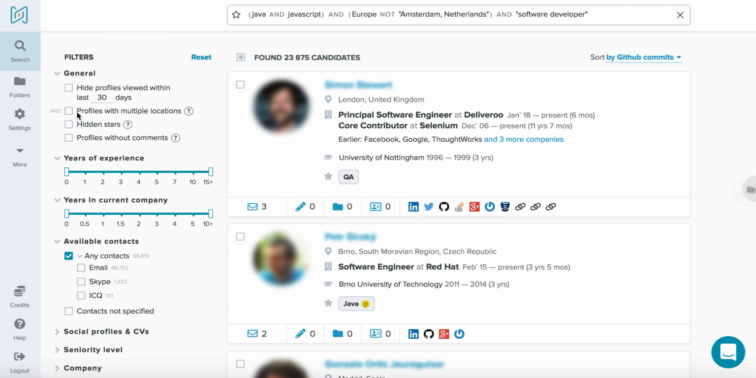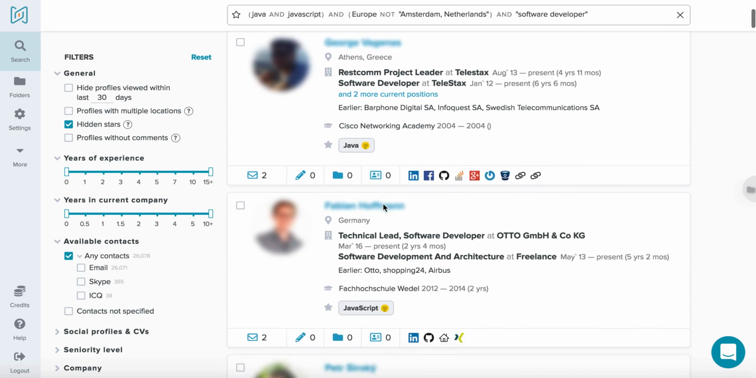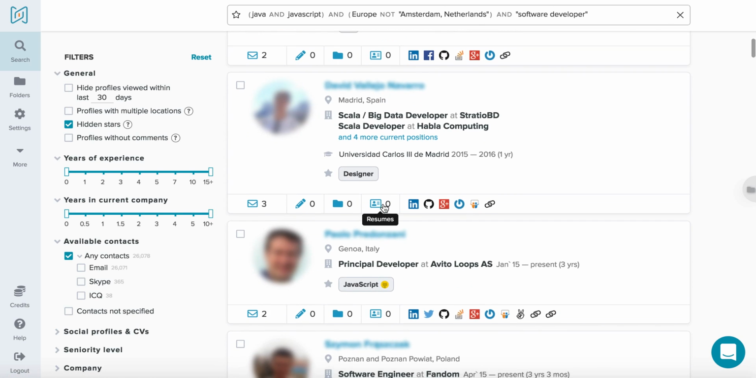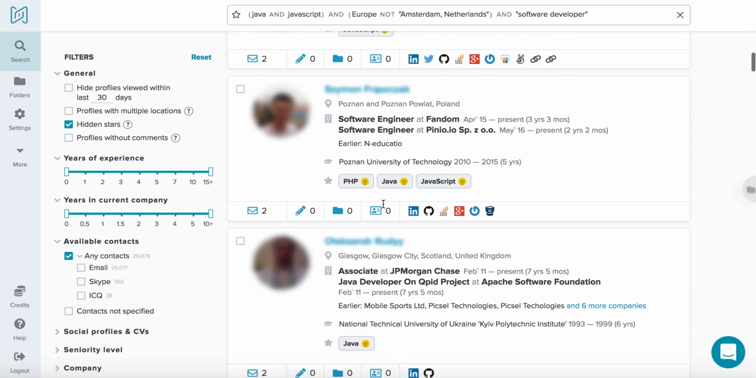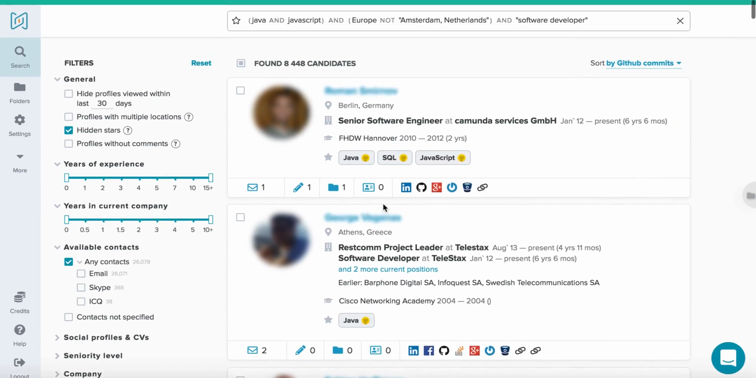Okay, I would probably check the hidden stars. These are people who either don't have a LinkedIn profile or haven't mentioned their tech stack or skills there. So these are people who are not that easy to find when running the same search on LinkedIn.